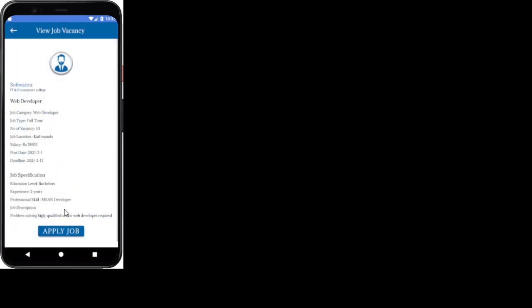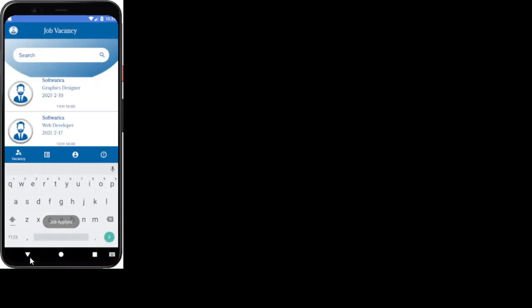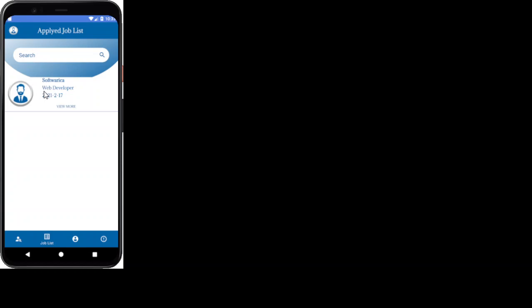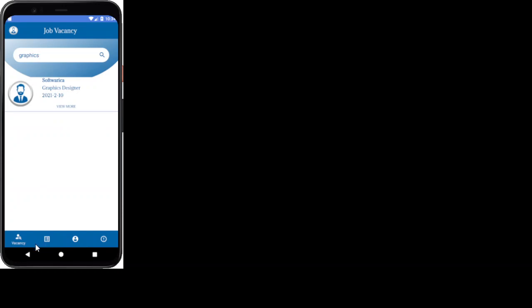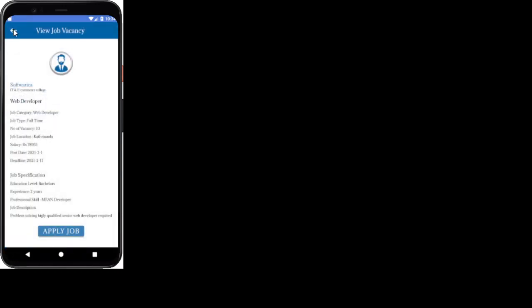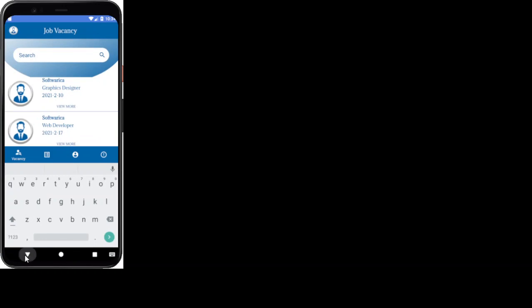So let me apply to this Costa Rica College of IT and Commerce web developer job. I have applied for a job, and since I have applied, it will now be viewed in the applied job list. And let's say I want a developer ad. Here we can search for a related keyword like graphic. I need a graphic, so it will display the related results for the respective keyword as well. Likewise, we could run the application for all the user types.